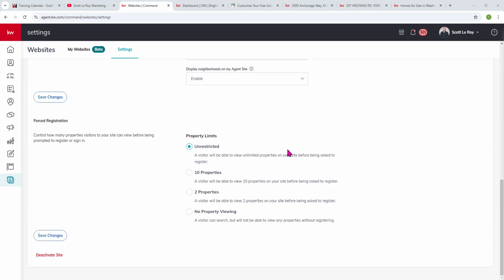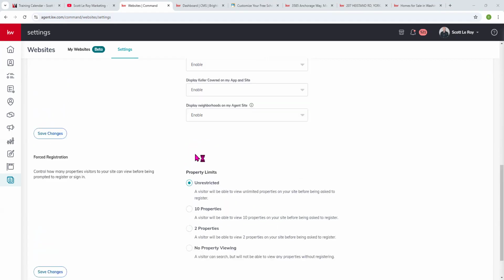Now, lastly, you have forced registration. This just means if you want someone to be forced to register an account before they're able to look at properties on your website, you can limit that to 10, 2, or 0. You can also leave it as unlimited.